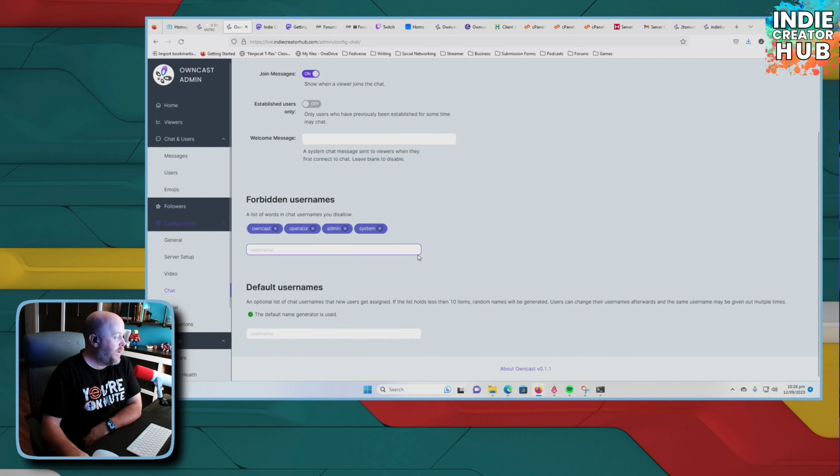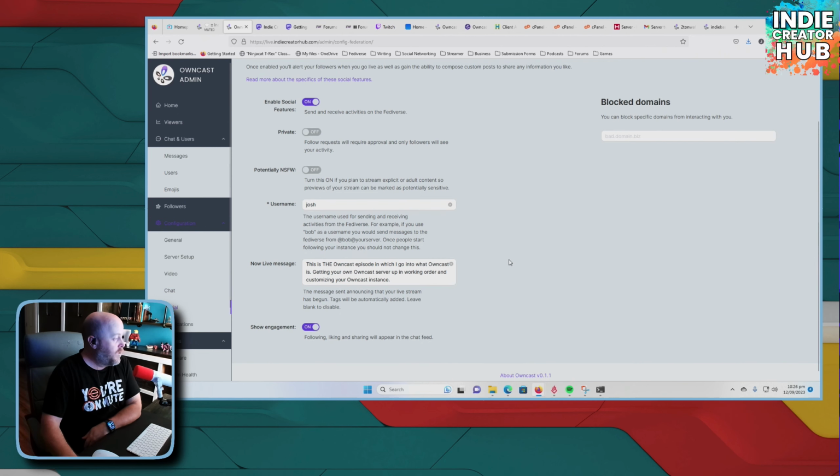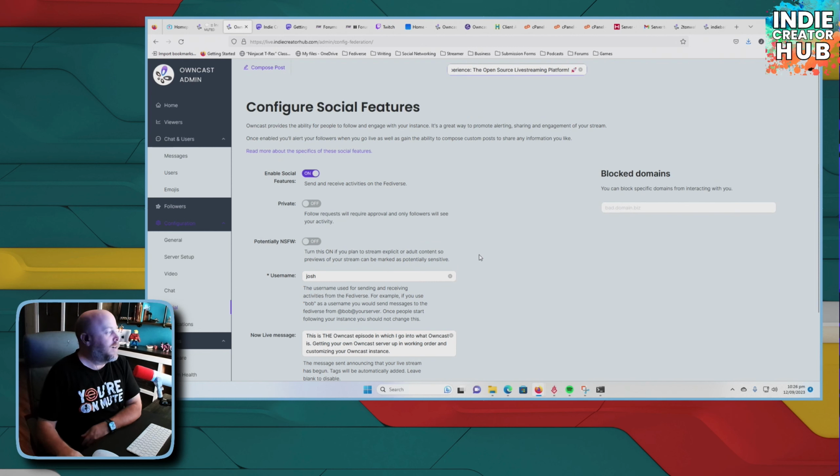Let's see here. So we've got chat, we've got forbidden names. I'm just trying to go through social features. Oh, social. So if you want to go into configuration, social, you want to configure your social features.